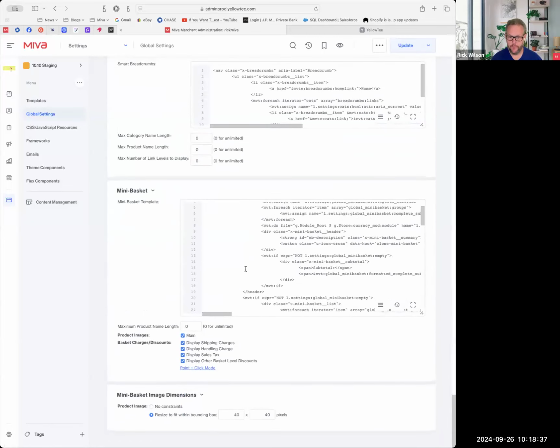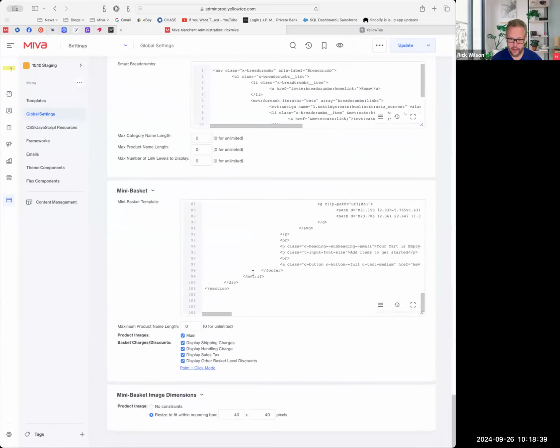I'm going to go to my mini basket and I'm going to add it at the end, before the end of the div, or was it in the div? Is that what we decided? Yep, within the footer div, after the closing if. Okay. And I'm going to change this from global footer to global mini basket. Perfect. Yes.